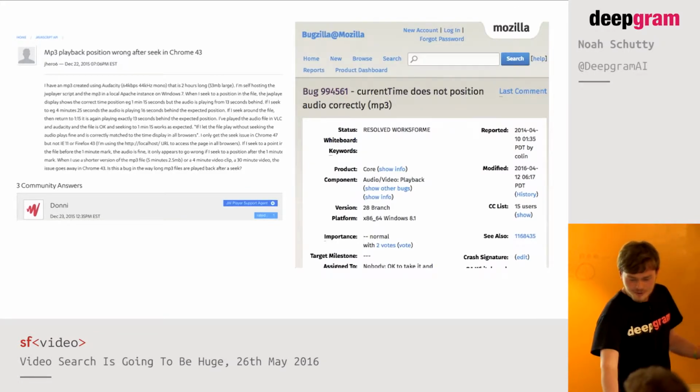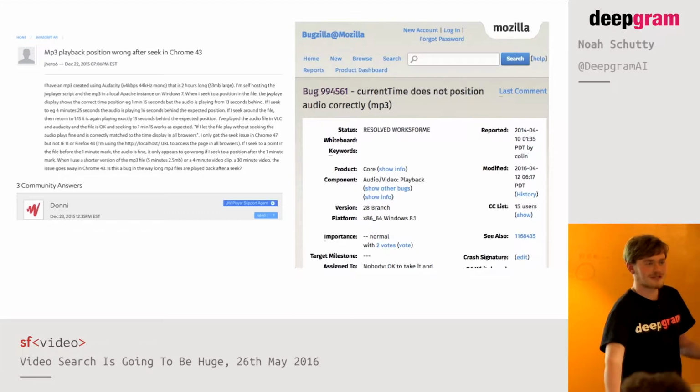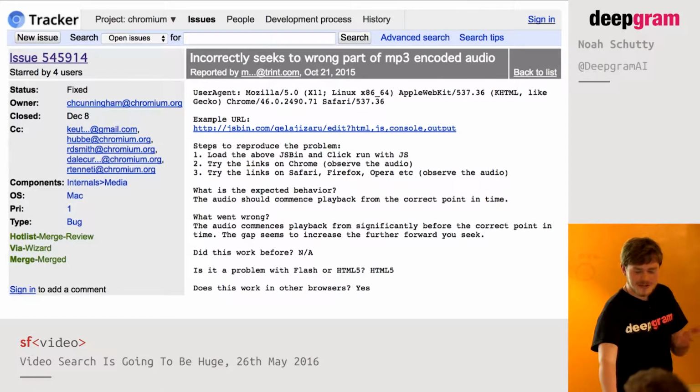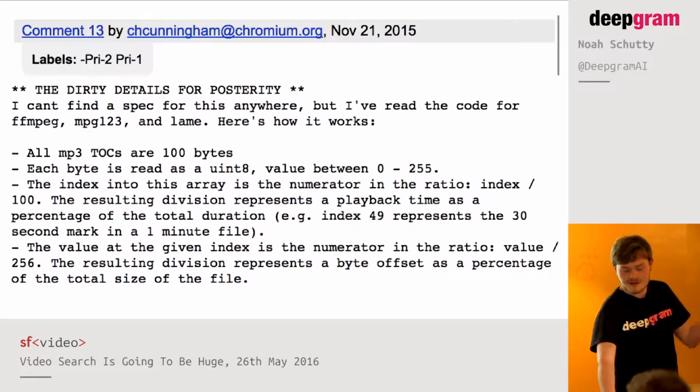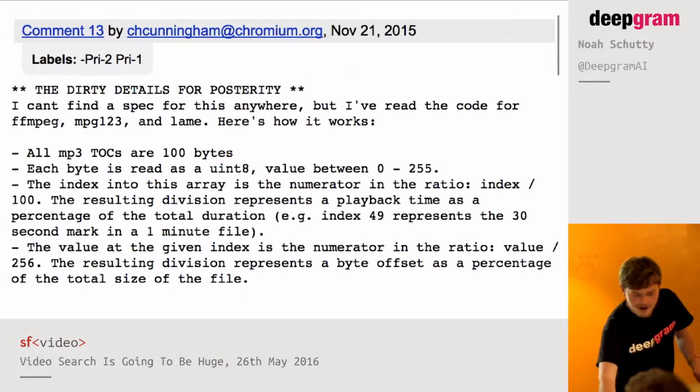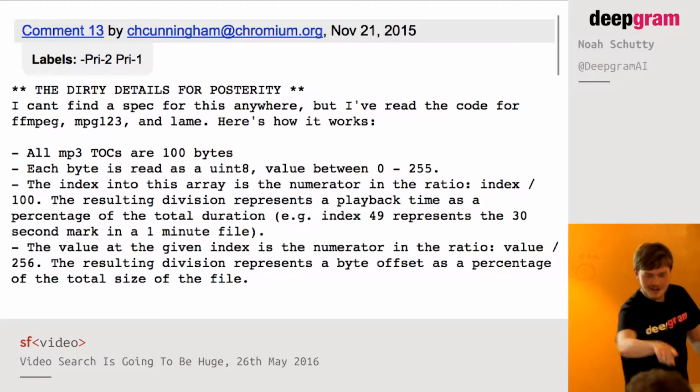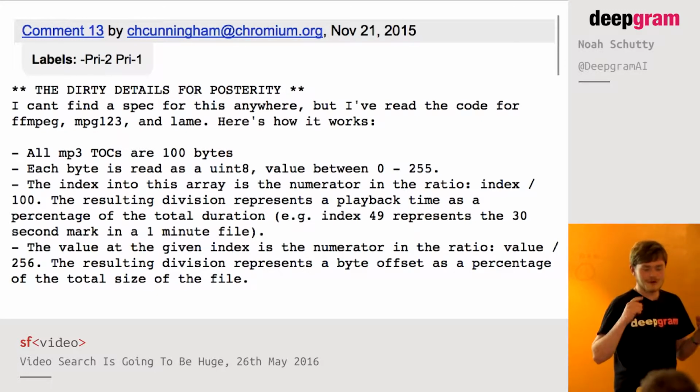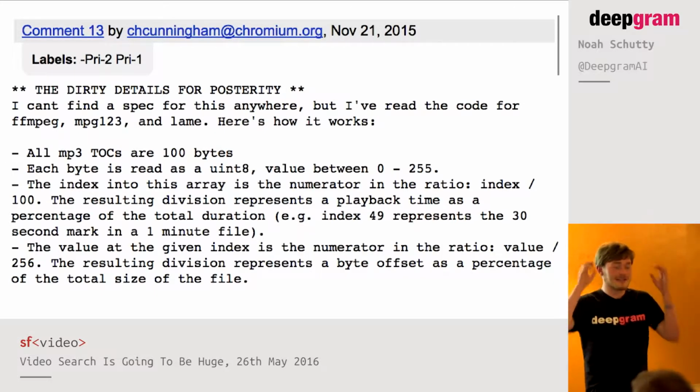And we looked deeper into this because at first we thought our search engine just sucked. But actually, there are all these open tickets and bugs. And apparently, C.H. Cunningham figured it out. He read the source code for MPEG-123, FFmpeg, and LAME, because there's no spec for this, but he figured out how it works. There's a bug in the way that MP3s are encoded and then decoded in browsers.